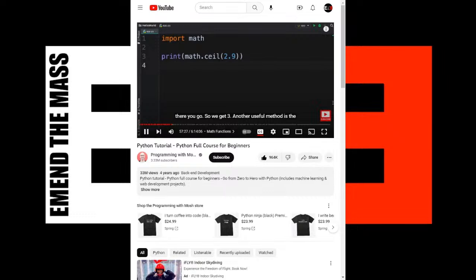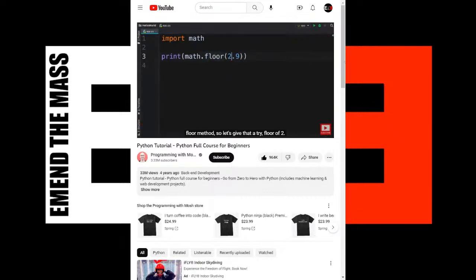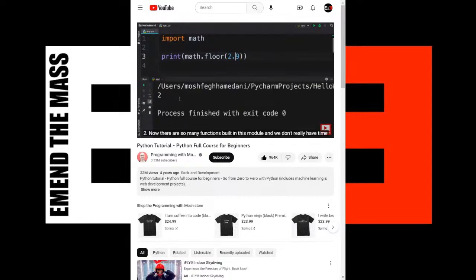Another useful method is the floor method. Let's give that a try. Floor of 2.9. What do you think we're going to get? We get 2. Now, there are so many functions built into this module, and we don't really have time to go through all of them. But let me show you how you can learn about them on your own.